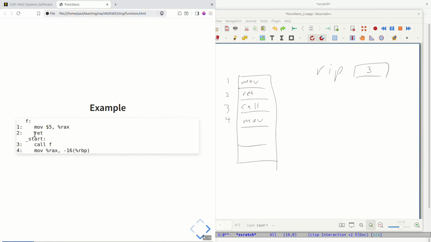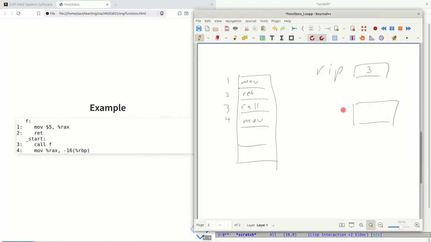Call saves the return address. So what's the return address here? What's the next instruction that should run after F finishes? Which instruction? Yeah, 4. Yeah, good. So all the call instruction does is it takes RIP, and it saves it somewhere, which we'll talk about in a second. It actually saves it in memory. It takes the RIP and adds one instruction to it. In this case, it's just one number. Stores it here, and then it branches to wherever F is.